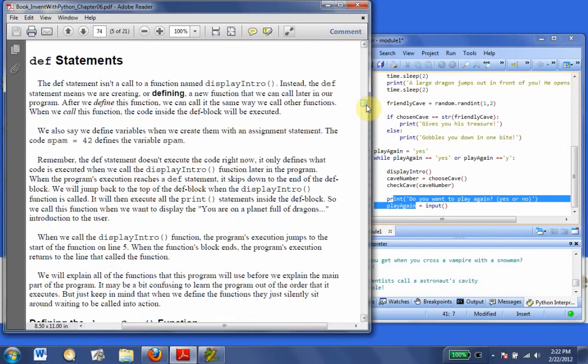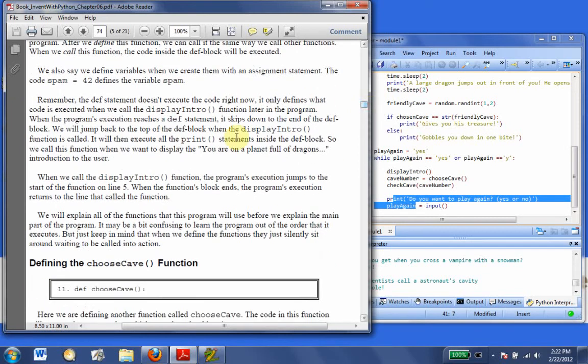The def statement isn't a call to a function named display_intro. Instead, the def statement means we are creating or defining a new function that we can call later in our program. After we define this function, we can call it the same way we call other functions. When we call this function, the code inside the def block will be executed. We also say we define variables when we create them with an assignment statement. The code spam equals 42 defines the variable spam. Remember, the def statement doesn't execute the code right now. It only defines what code is executed when we call the display_intro function later in the program. When the program's execution reaches a def statement, it skips down to the end of the def block.